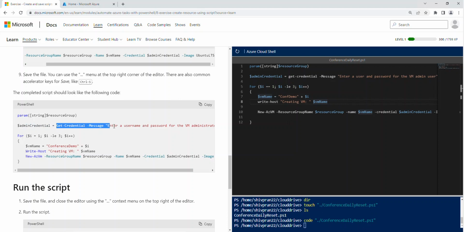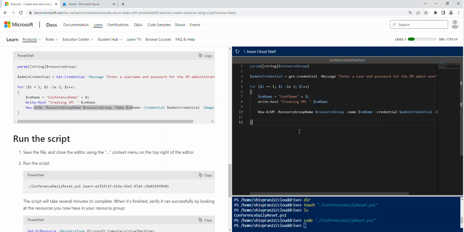equal get credential. We are accepting the input username and password as an input, and then we have defined a for loop, and inside the loop we have defined the virtual machine name, which will be created dynamically using the variable value defined at I, and then it will print a message, creating VM, and then we have set the new azvm command, which will basically create a new virtual machine. Okay, so this way we have created our script.